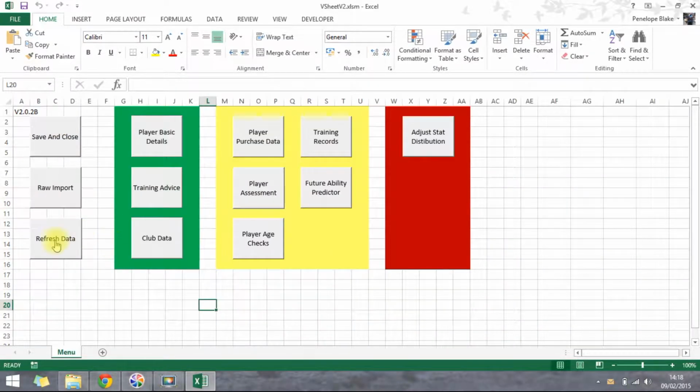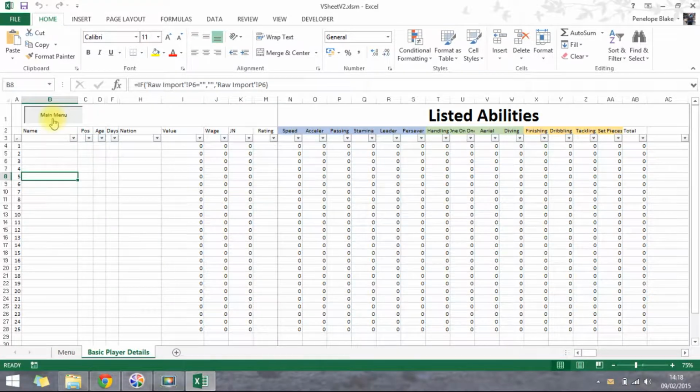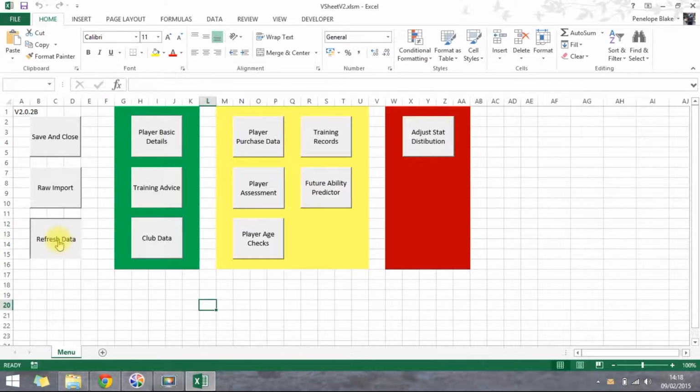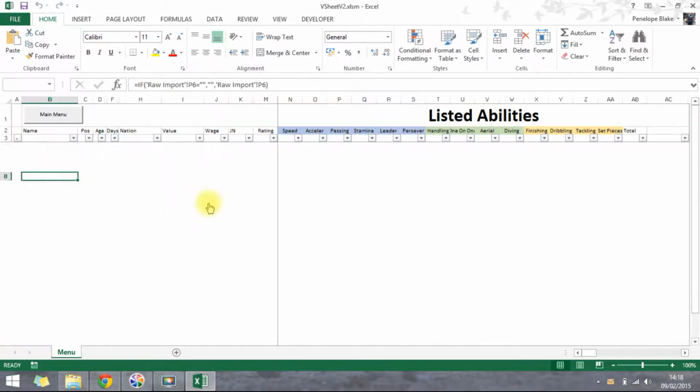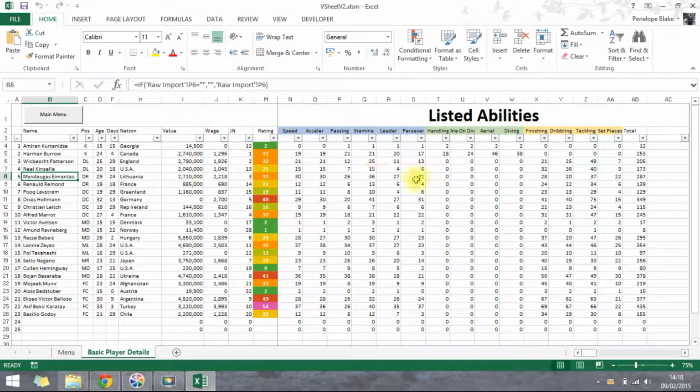Do you know what? I didn't even refresh the data. So you press refresh data. Actually, that's a good example. Like we see, we've got nothing there, and all that ugly file is now inside VSheet, and that looks a lot nicer, doesn't it?